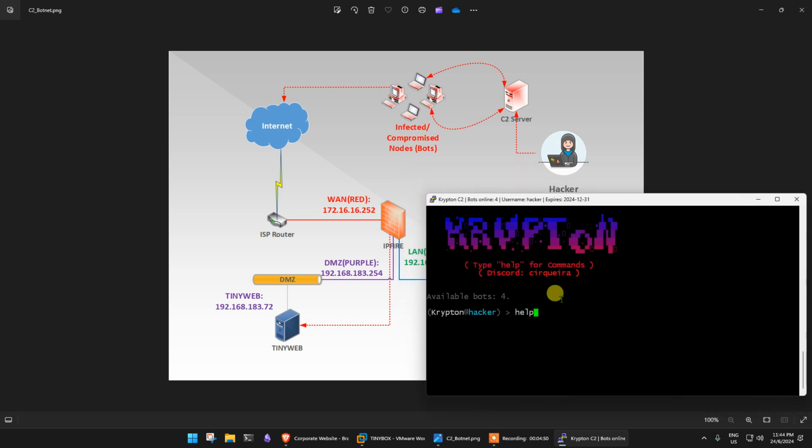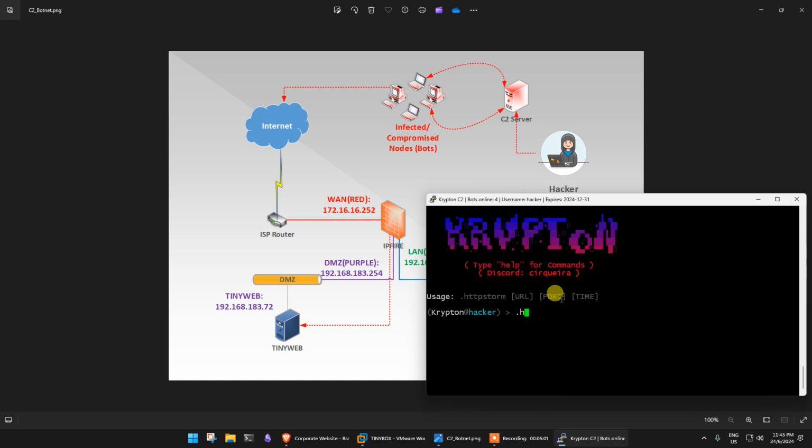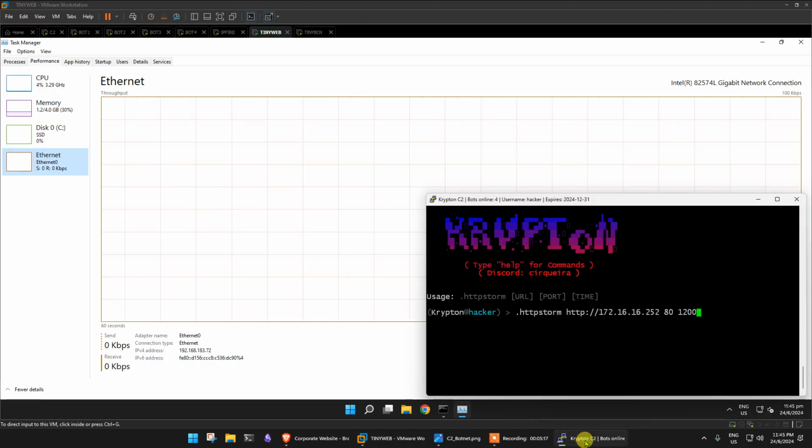What I do is just do a help. I look at the botnet and I can do a .http. I'm going to use an HTTP storm attack. So the syntax is .http storm URL 172.16.16.252 port 80, time is 1200, like this. Okay, and let me just switch over to the web server so you can see better.